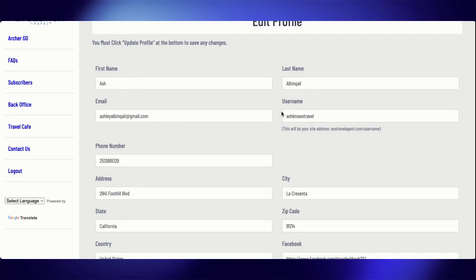This part right here, this is what determines your link. evotravelagent.com/username, that is your link, okay? Whatever you put here is how they find you. Now, for me, I put Ash Knows Travel because I get the most hits off of my YouTube channel. I want it to populate with my YouTube. So I put that here, okay?